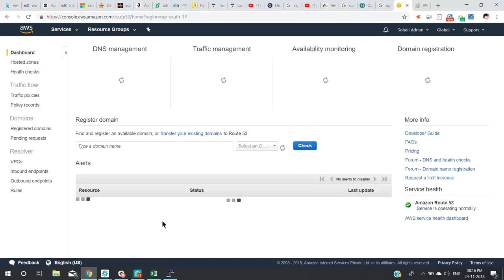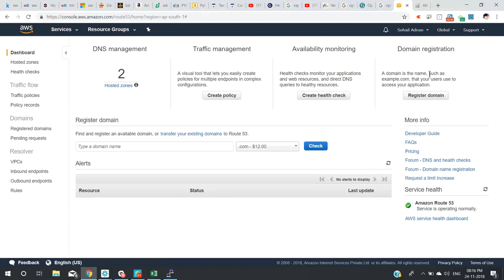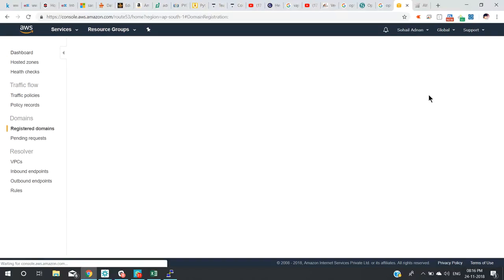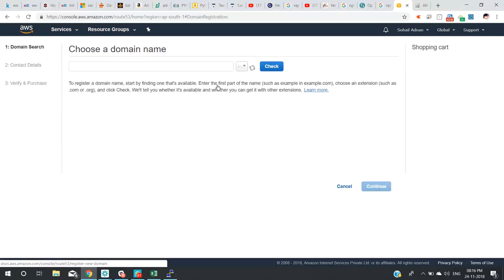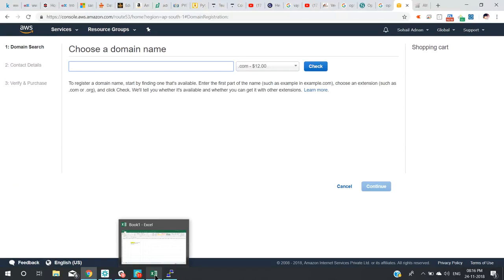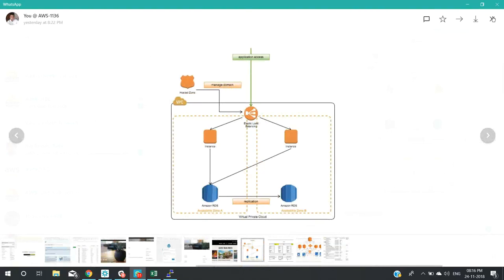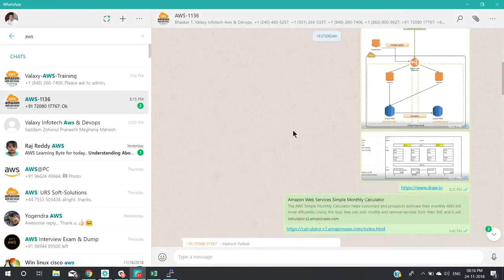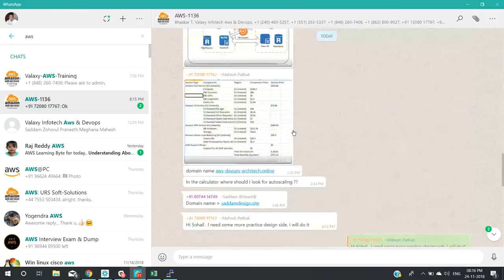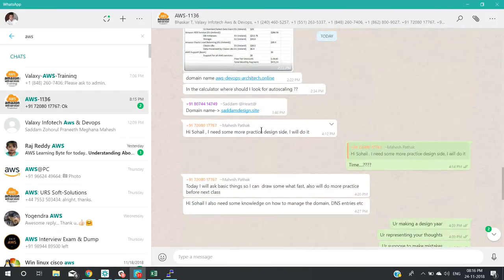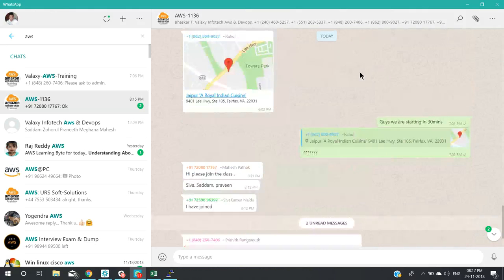For some reason, my internet is slow. Never mind. So under Route 53, if you see the section here, the third section says domain registration. If I go to domain registration, whatever domains that you bought are shown. If I go back and check, we have saddamdesign.site. We have AWS DevOps Architect.online. A couple of domain names that we have.